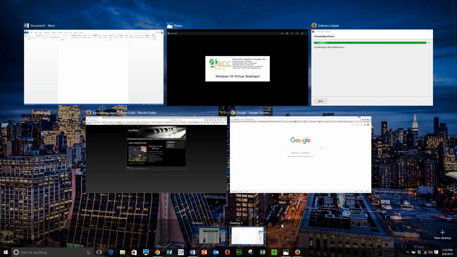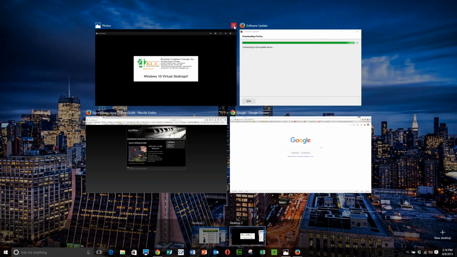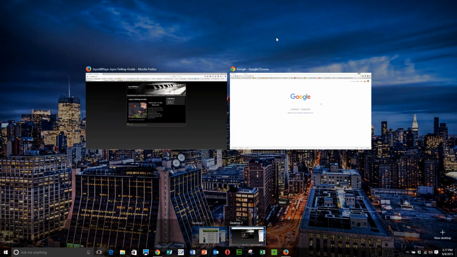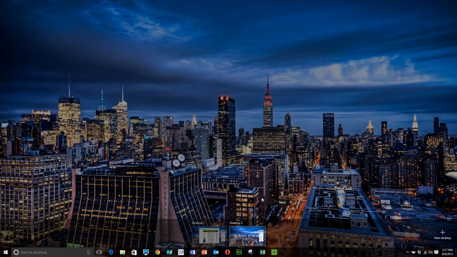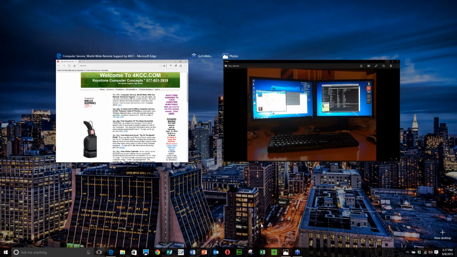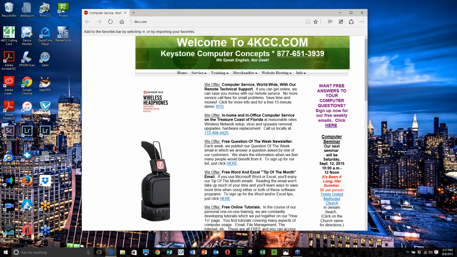Now if you say, look, I want to close desktop number 2, but I don't want all this stuff going to the first desktop, all you do then is close each individual window that's open on desktop 2 until you're just back to the main desktop with your icons. And now I can go down here at the bottom and close desktop number 2, and I'm left with desktop number 1. So I went from having one desktop all the way up to 4 desktops.